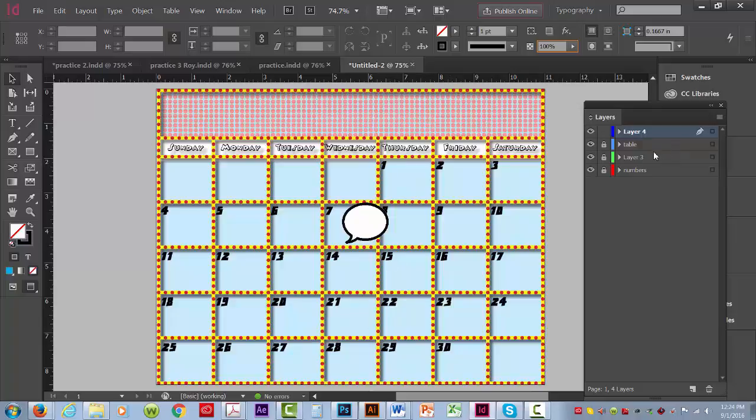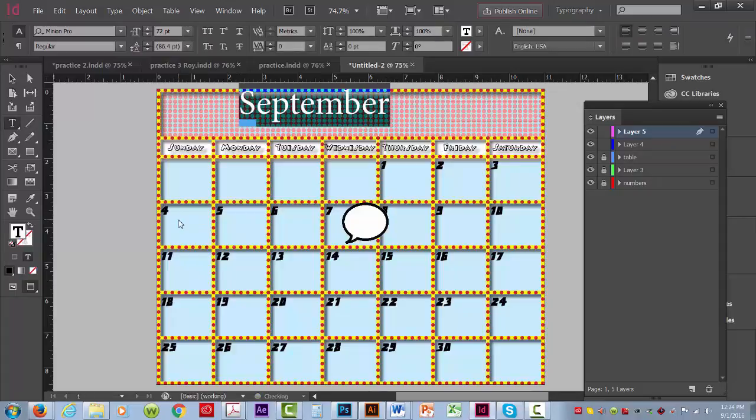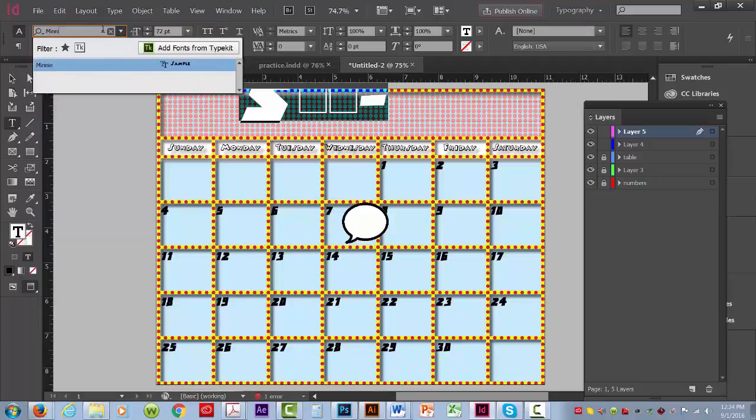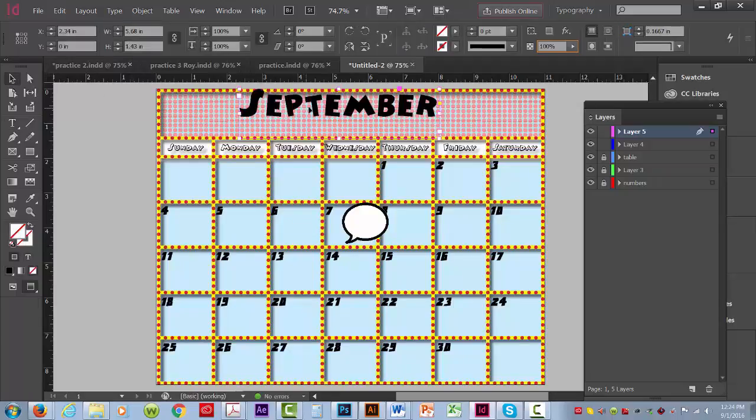I'm going to also create another new layer, and I'm going to go to my text tool and create the name of the month. So we'll make that really big for now so we can see what's going on. So I'll choose Mini. I have this as a font choice also, which I like.